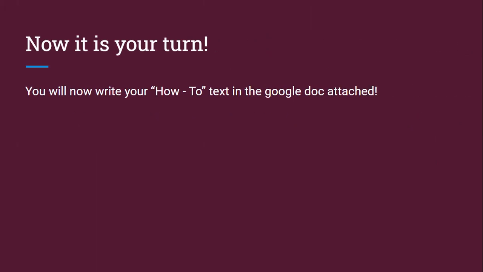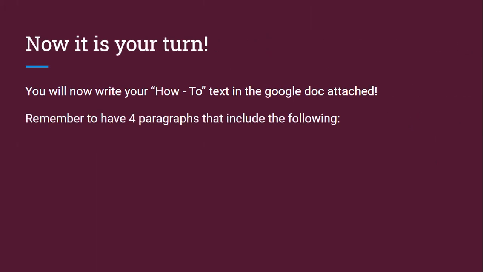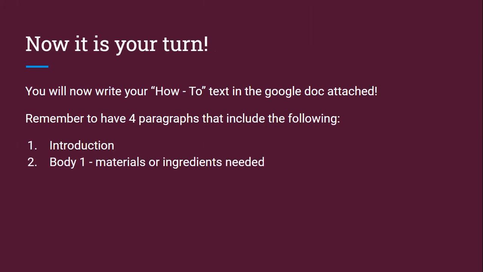You will now write your how-to text in the Google document attached. Remember, you should have 4 paragraphs that include the following: an introduction, the 1 body paragraph that has materials or ingredients needed, a second body paragraph that explains the steps that you have to complete or do, and in conclusion, to wrap up everything that you have.